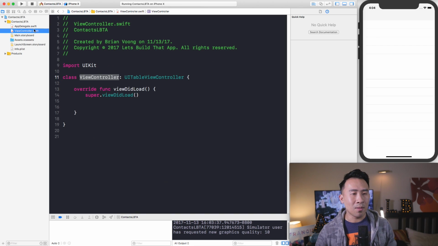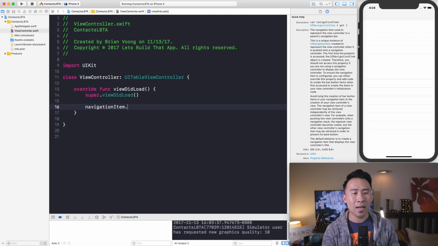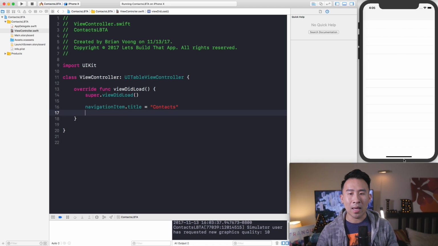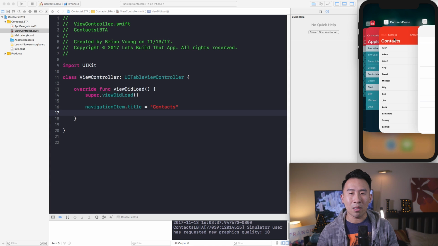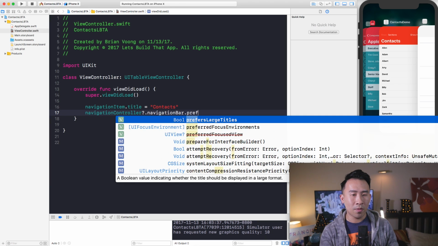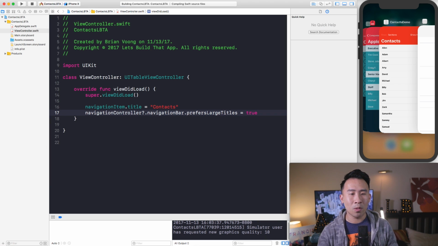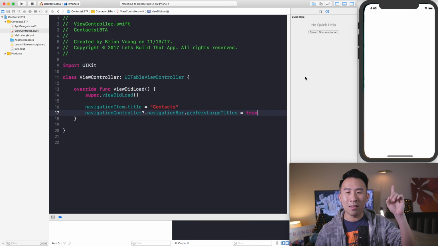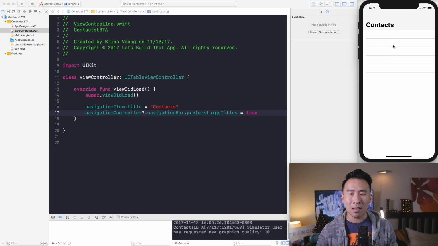So we're going to head back to the view controller over here. And what I can do is to now set the title of our application with this navigation item title equals perhaps Contacts, like that. And one thing I would like to do is to actually turn our title into this large version of the title. And the way you would do that is to perhaps say navigationController.navigationBar.prefersLargeTitles equals true. And now we'll just run this and you'll see exactly what this does for our nav bar at the very top.